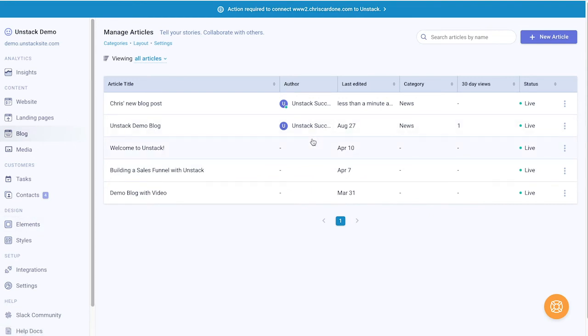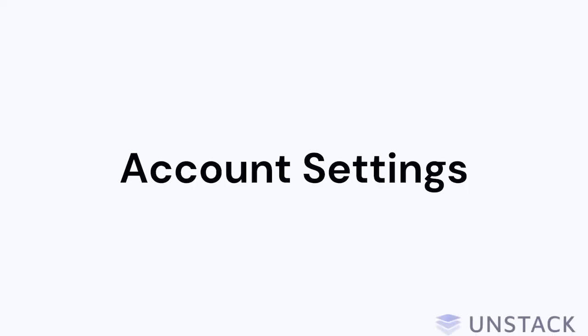Great. That is how to set up your first blog and manage your blog overall. Next up, we'll talk about the settings page. This will be helpful for looping back in, and then we'll go over elements and styles. So stick with us. We have a bit more to go over.